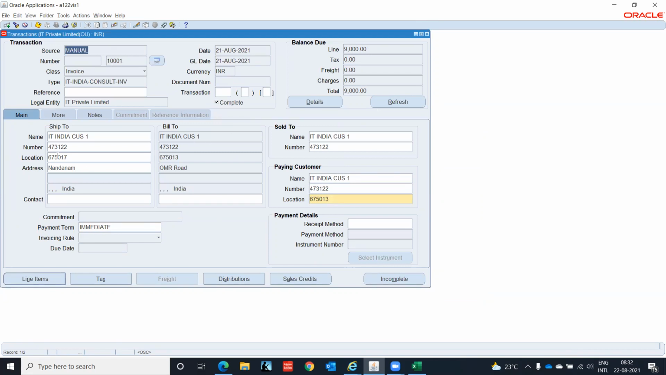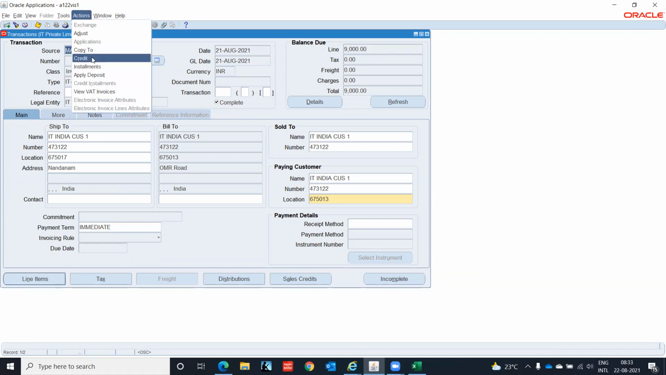So this is the invoice that we explained. I explained to you over here the standalone credit note. Now we are going to do a credit to this invoice directly. You come to the invoice, click on actions, credit, but you must be in the invoice screen. The invoice you want to credit, actions, credit.